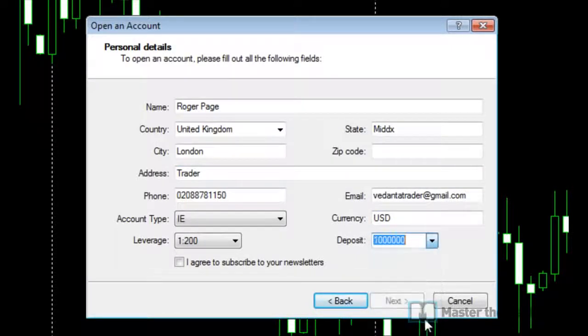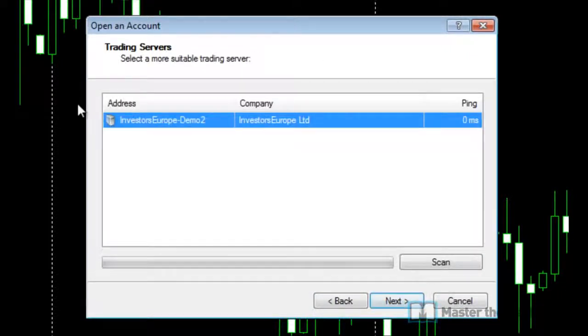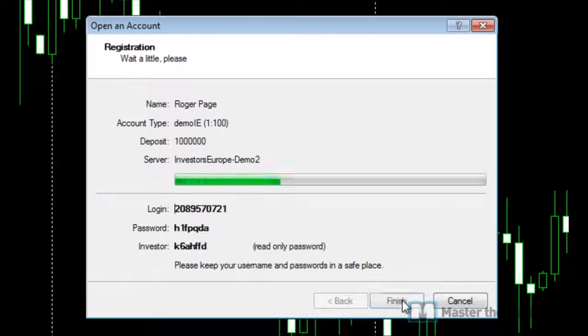Once you've got everything in there, go ahead and agree to subscribe to these newsletters, because this is going to give you access to this next button here. It's quite important. Just hit next, and it's going to ask you to choose a trading server. This may vary from platform to platform depending on which MetaTrader you're using. You're normally going to want the demo one if you're opening a demo account, or a real one if you're opening a real account. Then just click next.